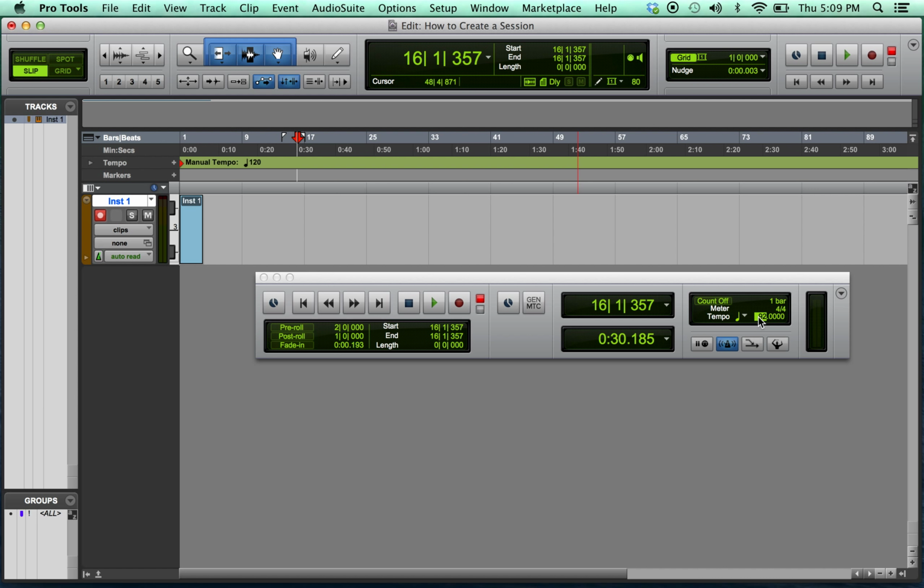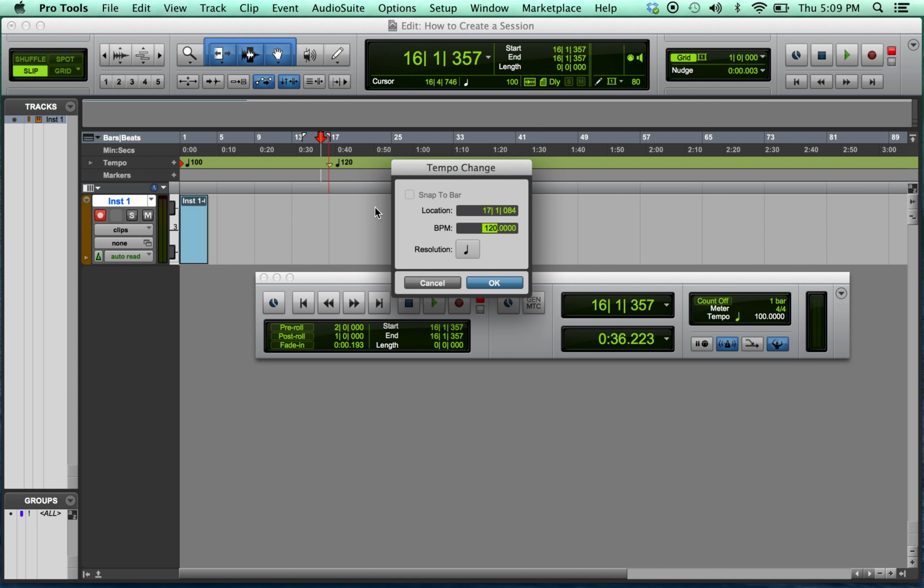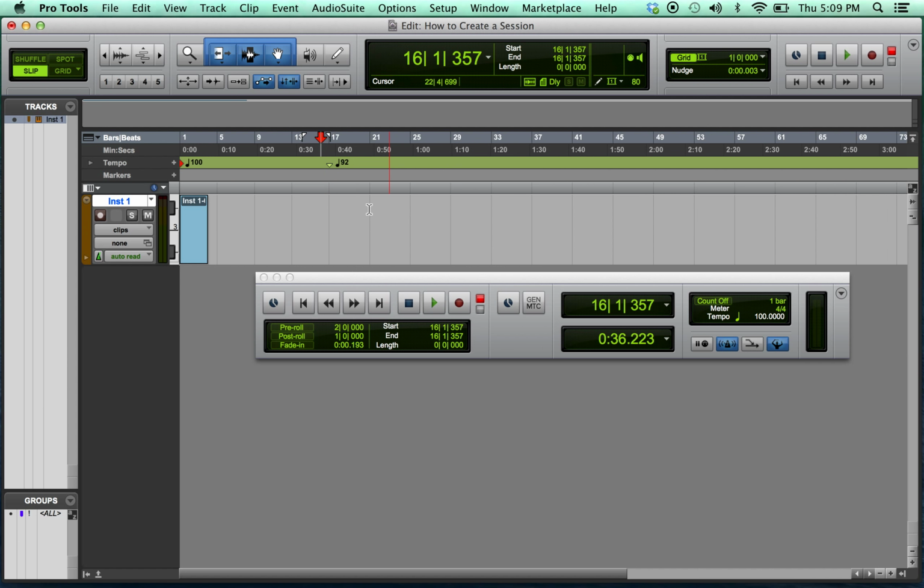So now that I have that number, I can turn my conductor back on, go up here and change my tempo to 92 and hit OK. And now it'll play back at the exact tempo that I just played in here. So there's a couple different ways there that you can set tempo.